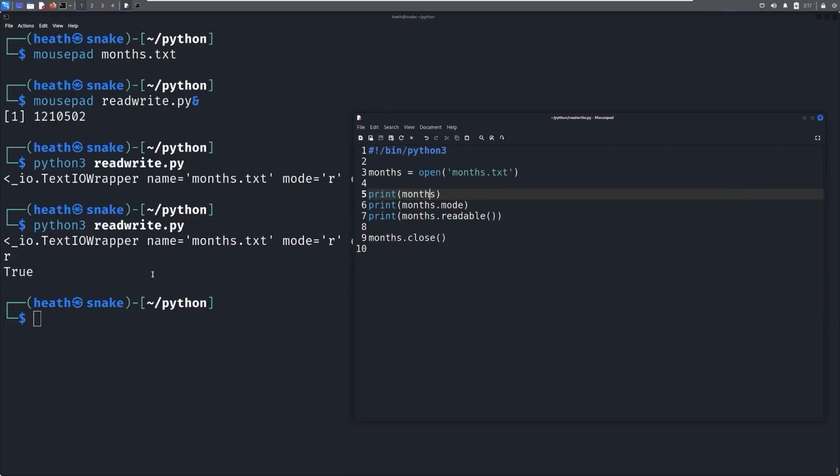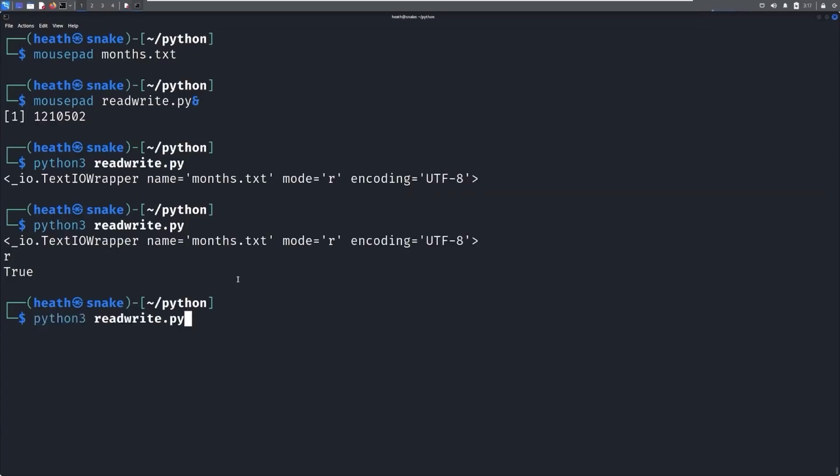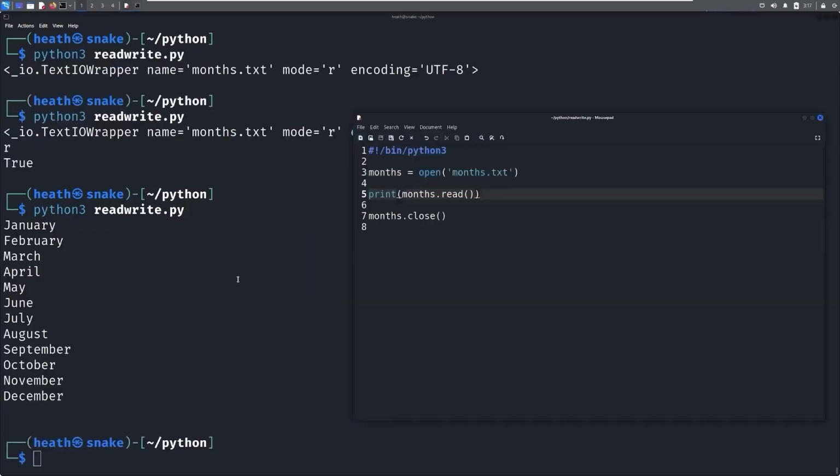So how do we do that? Well, let's go ahead and delete these two lines. And we can just come in here and do months.read. If we do that, what happens here? Let's save it and print this out. You can see that it reads through every single iteration, January all the way through December. Perfect. So we just read a file and we closed out, working as intended.